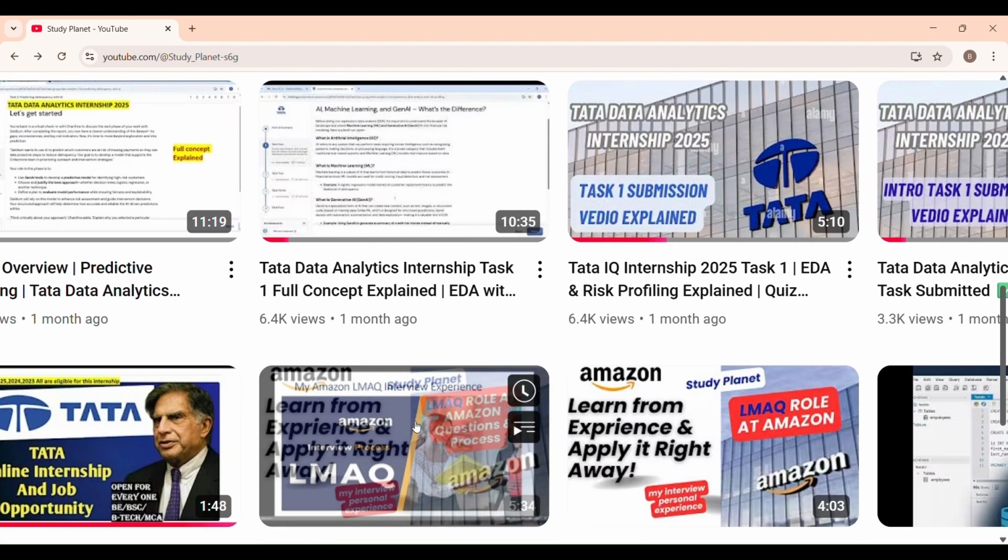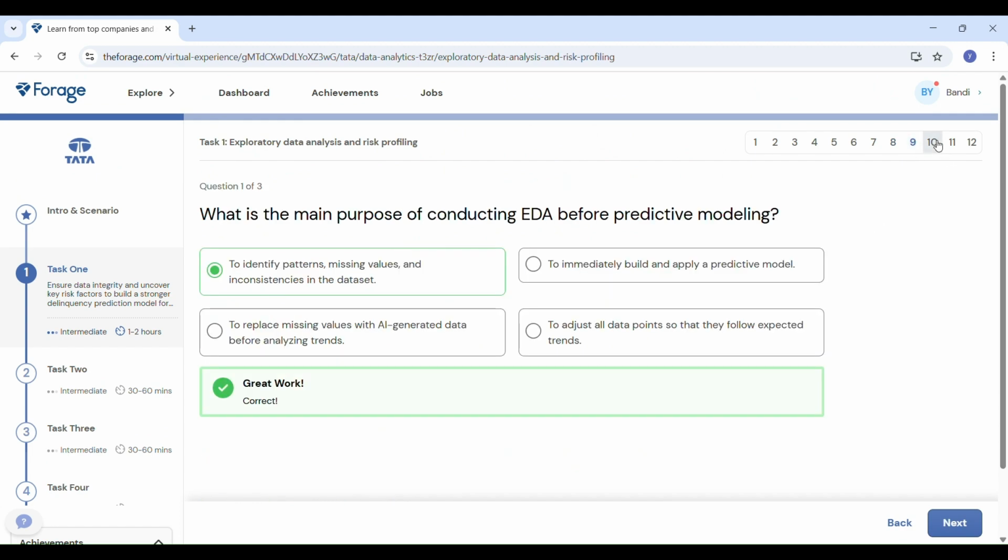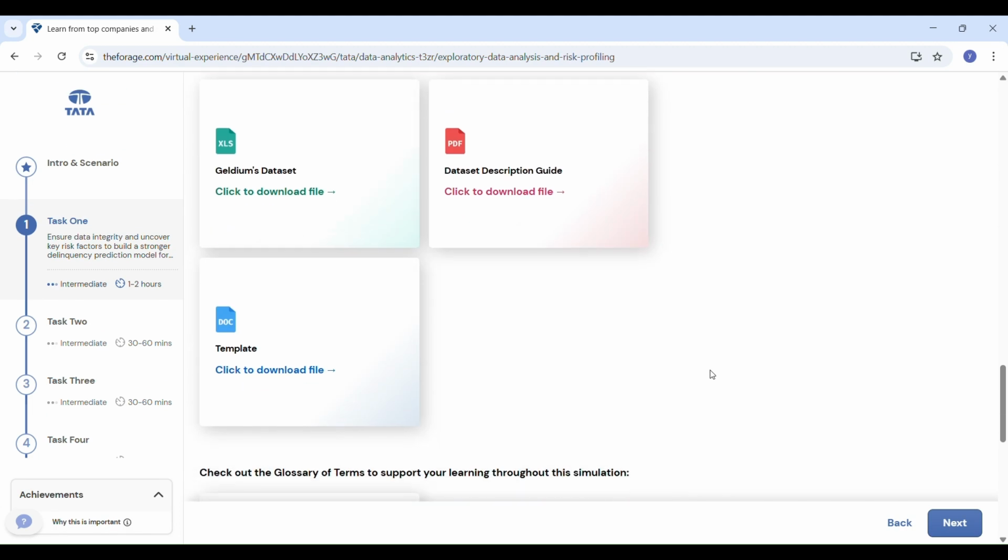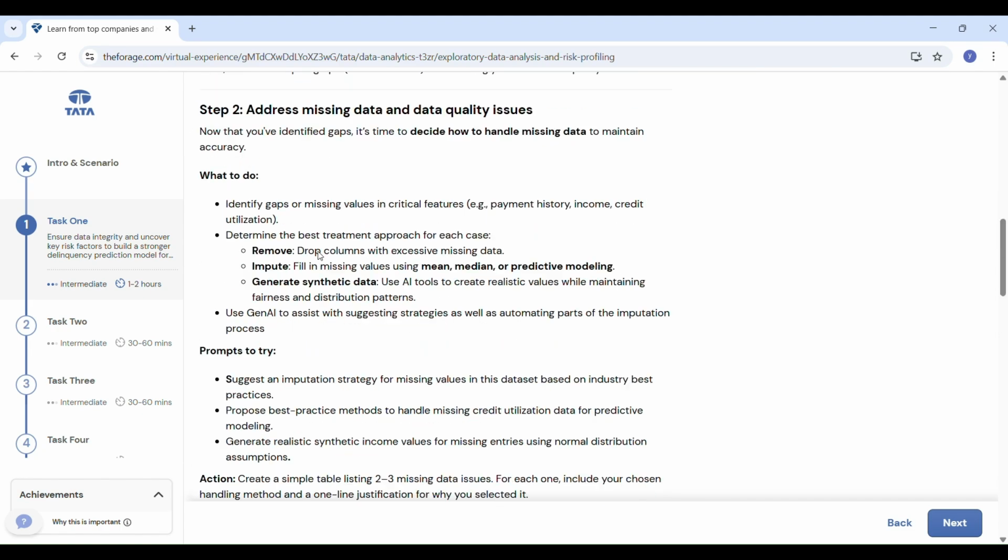All right, let's see exactly how I use ChatGPT and Gemini tools for task one and how I submitted my work.